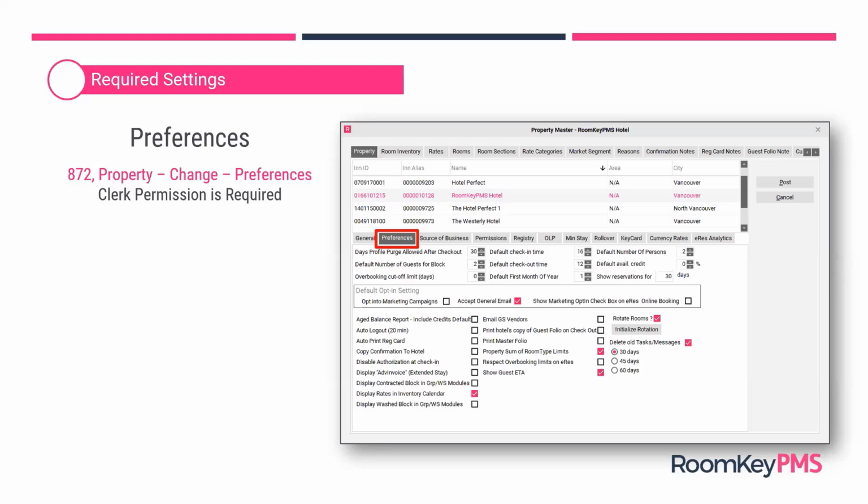So just like we've seen with the previous settings, any settings that you want to keep, you want to make sure you're selecting Post in the top right-hand corner in order to save those changes.